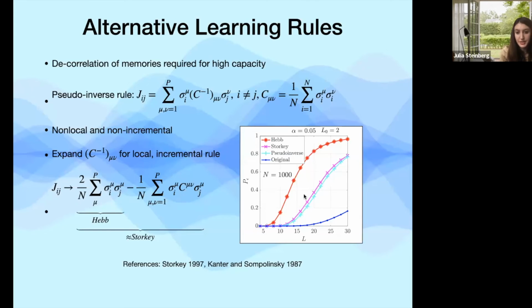And if we look at the decoding error for the different learning rules, the pseudo-inverse and Storkey rules are very close together, which is quite attractive. The Hebb rule does quite a bit worse, but it can still do considerably well at lower memory loads.